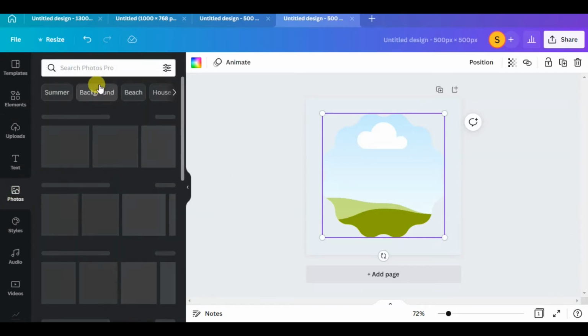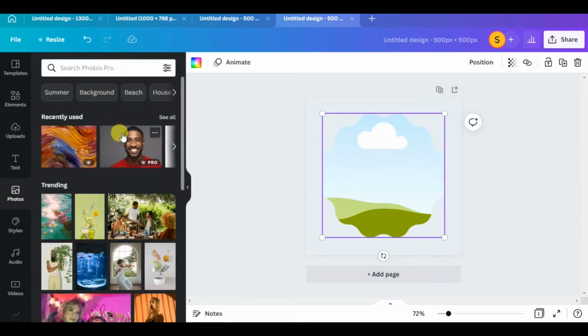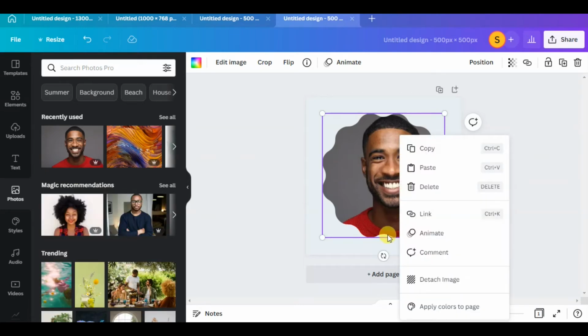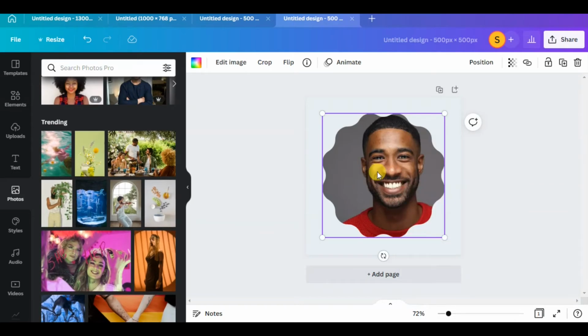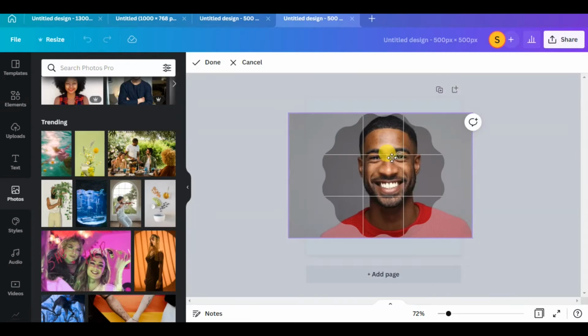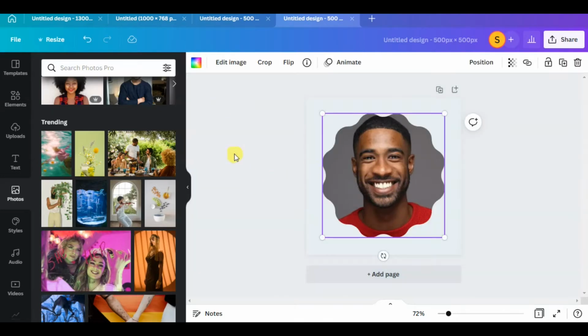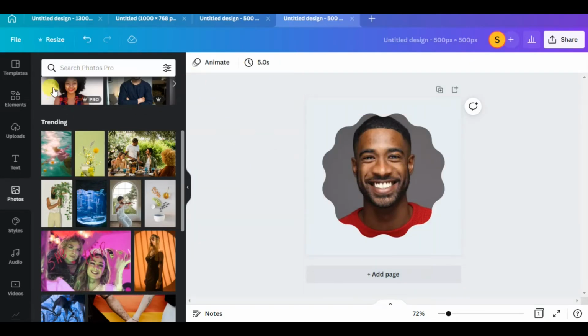This is the background I used, and then I just went to photos, searched for male, and got this image. You can see this crown here. That means it's a pro image, but there are free ones too. But for this, you're going to be using your own custom images, so I don't think that's going to be an issue. Double click on this and adjust it a bit so it comes to the center. And if I like where it is, I just go done.